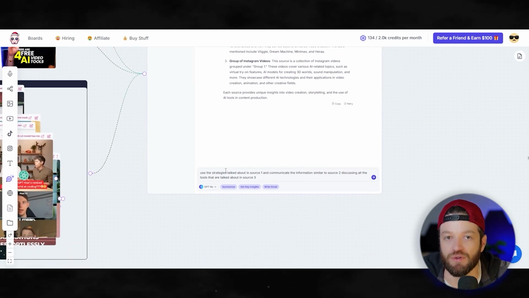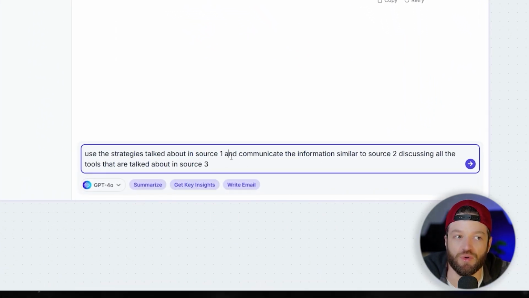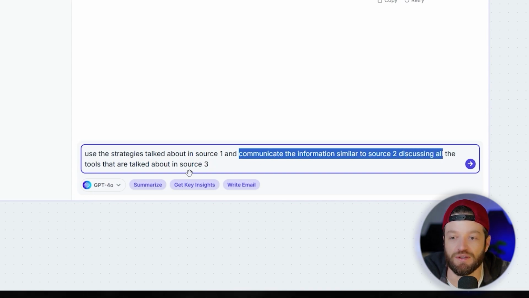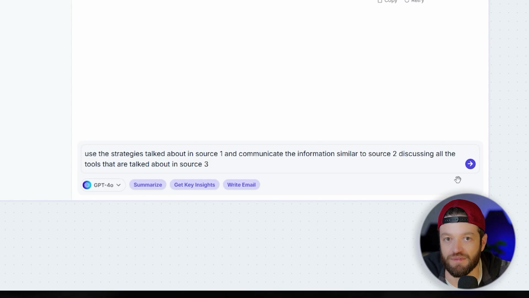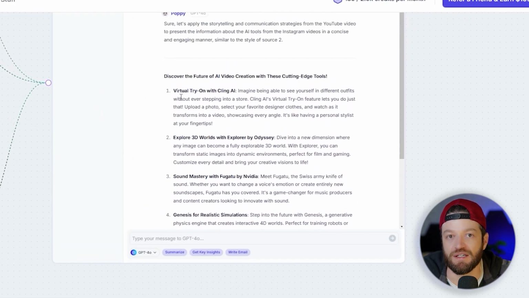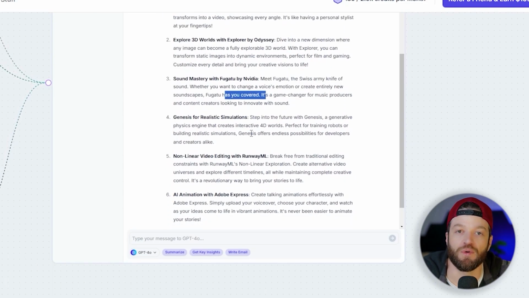So now what I told it to do is use the strategies talked about in source one and communicate the information similar to source two, discussing all the tools that are talked about in source three. I'll go ahead and submit that and let's see what we get. Okay, so now we can see that it's listing out these particular things, and it's giving me a little script along with each tool to go along with that.